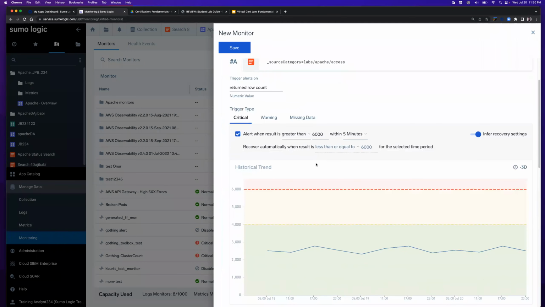I have the ability to set static values. So what I'm doing here is I'm looking at my data. I'm seeing there's about 2,500 log messages coming in. If I hit 4,000, I want to make that a warning. And if I hit 6,000, that's critical. And I'm using those as very static numbers. And that's why it's called static detection.